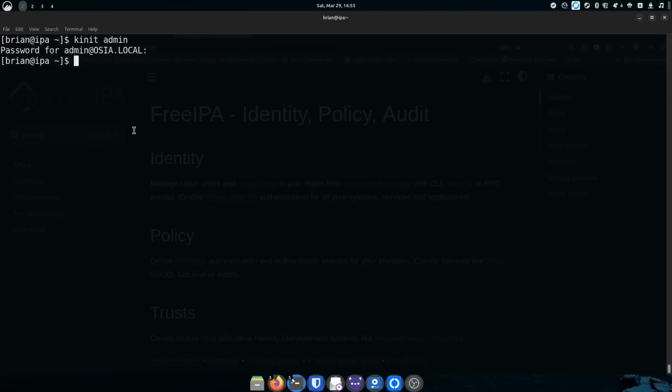All right, let's add a user that's not the admin user. So we're going to do this from the command line. Now you can do this from the web user interface, and I'll show you that in just a little bit. But first, I just thought let's just do this from the command line first, just to get one user added. So let's do ipa user-add, and then the username you want. So mine's going to be Brian.